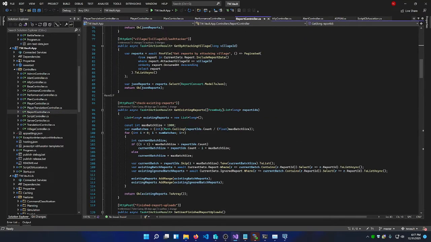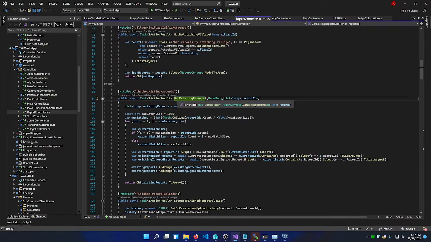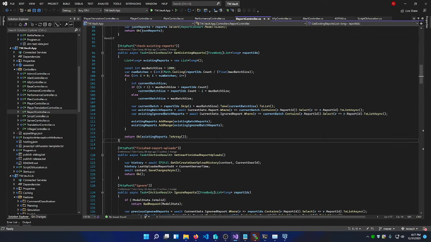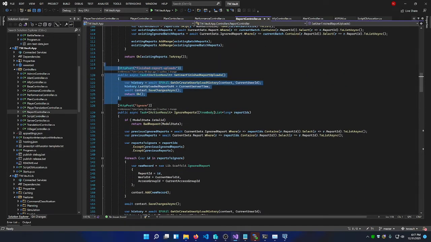Nope, nothing special. Report controller, this is when you upload your reports. This was just a check for reports that you've already uploaded, so we could skip those. This notifies the Vault that you are done uploading reports. This is to get around somebody uploading a single report and then refreshing, which prevented it from uploading any other reports. If you just upload a single report, that doesn't really count towards the requirement that, for some features, you need to have uploaded within the past however many days. Just uploading a single report shouldn't affect that.